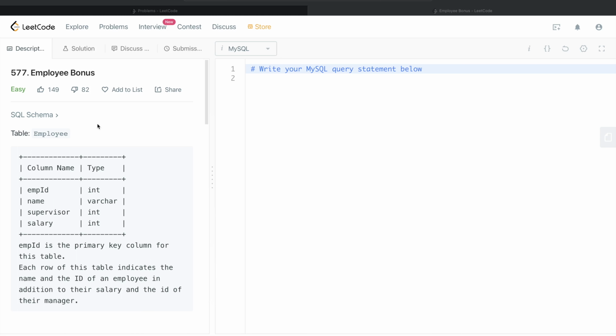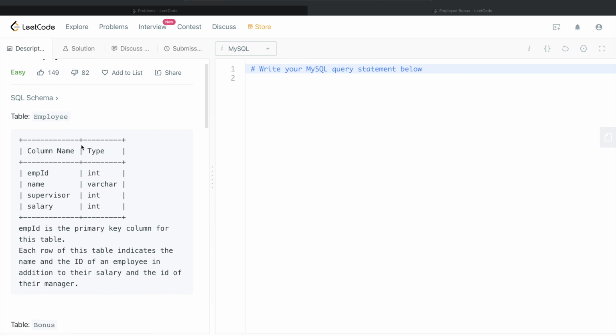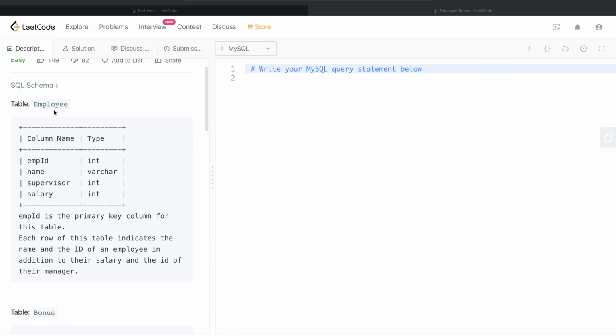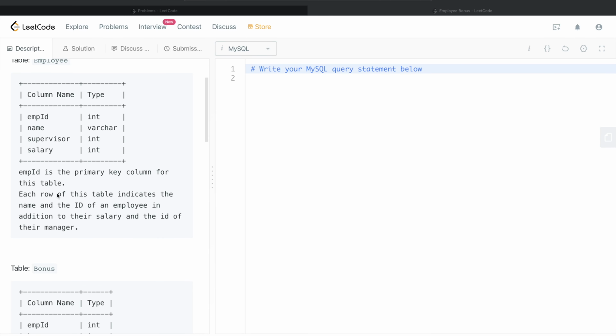So this question, employee bonus, here we are given one table called employee which has 4 different columns, and these are the data types of each of these columns. And it is also mentioned to us that employee ID or emp ID is the primary key column for this table. So obviously primary key means non-null unique values. Each row of this table indicates the name and the ID of an employee in addition to their salary and the ID of their manager.